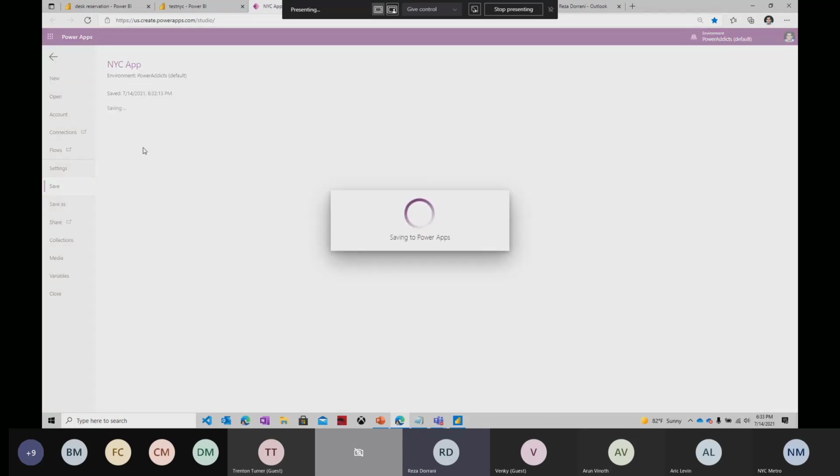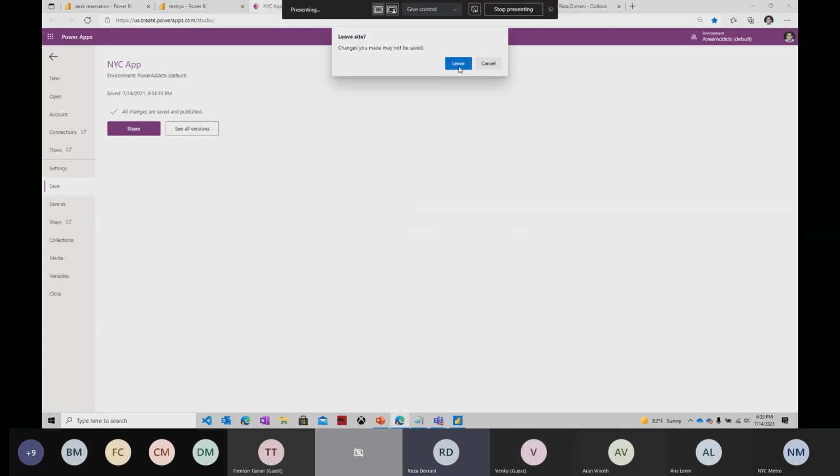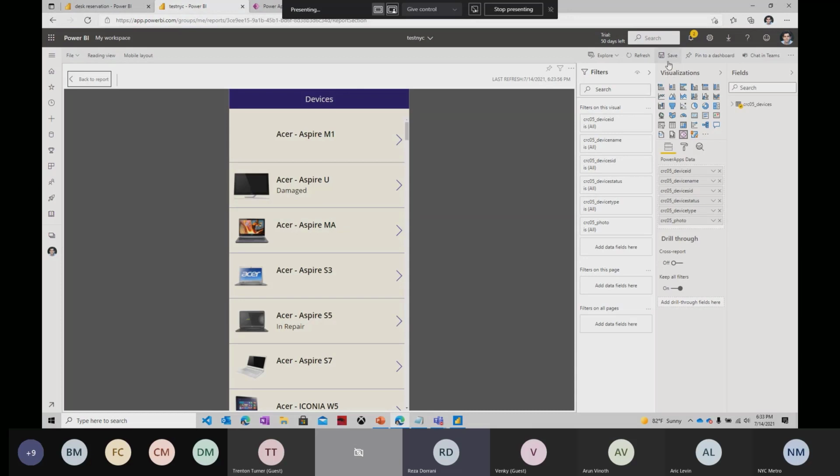I will save this app. I will go ahead and publish this app. I will right click and close the tab. Okay. Back to my Power BI report. I'll click save and I will refresh my Power BI report.